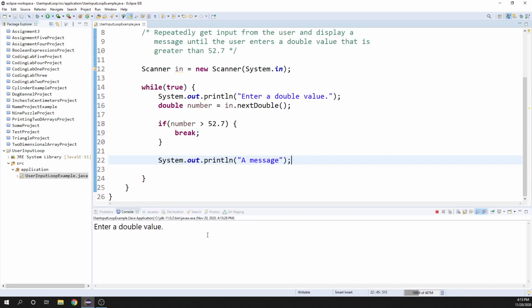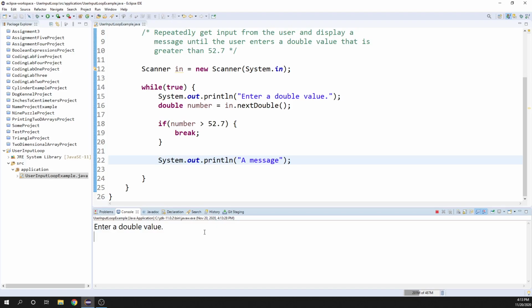Let's test it out and see. Enter a double value, so I'm going to enter 10. It should just display the message and prompt me again. Another double value, 44. You see it does the same thing, and then I'm going to type 101. That should end it, because the value of number will be 101. 101 is greater than 52.7, and therefore it will trigger this break statement. So it should end right there.